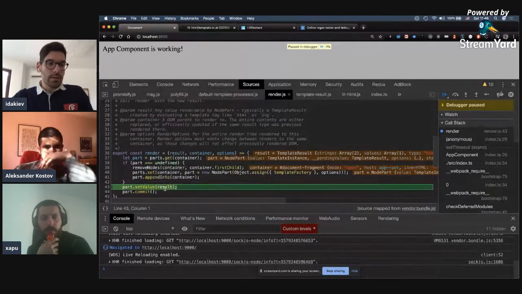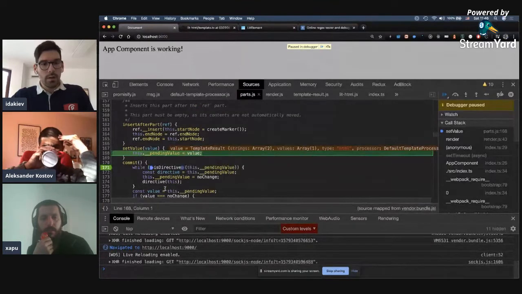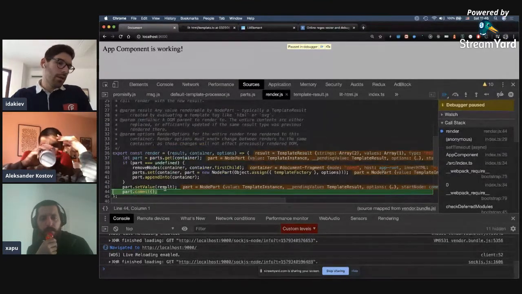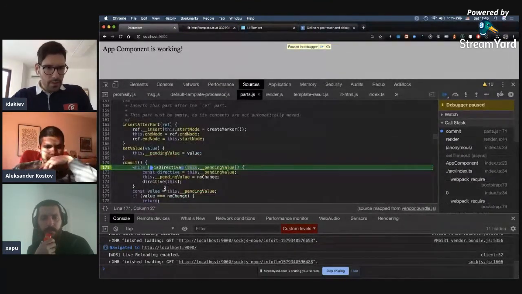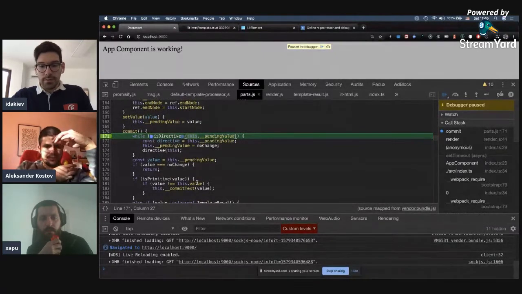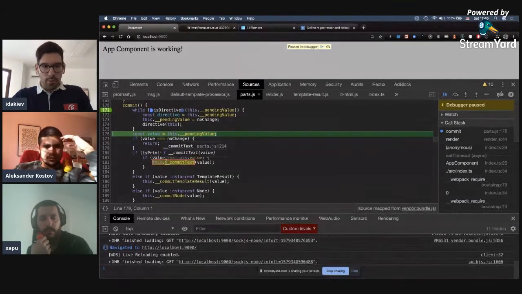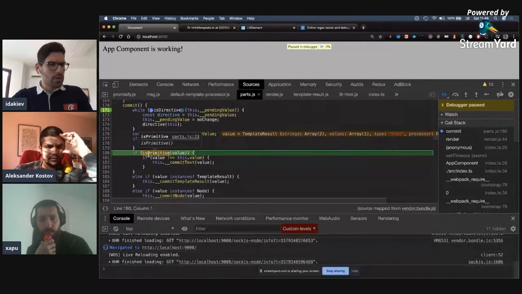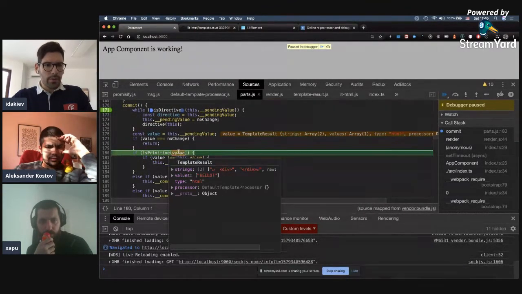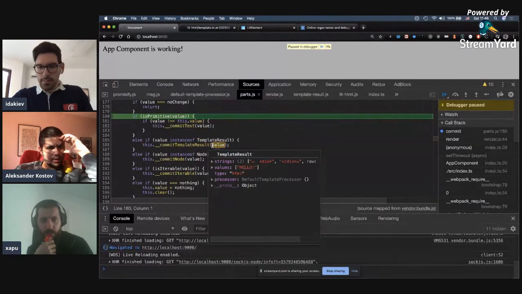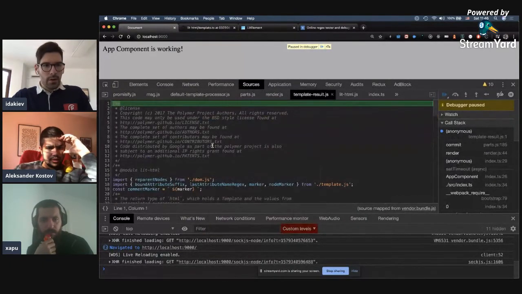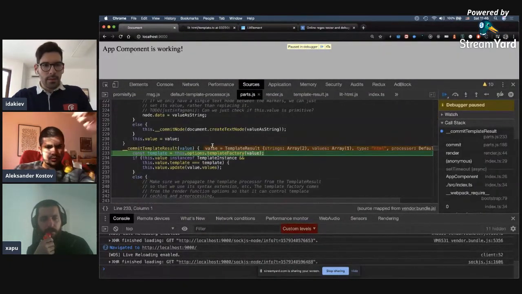So here we say set value, we set it to the pending value, we already saw that, and now we say commit. So inside the commit, of course, we check to see if it's a directive. It won't be. It is going to be a primitive, right? No, actually it's the template result, so it's going to be this thing here. And we say, okay, commit template result.